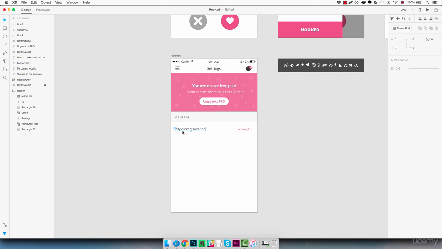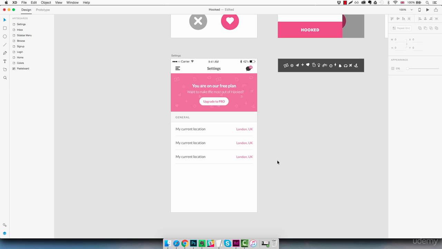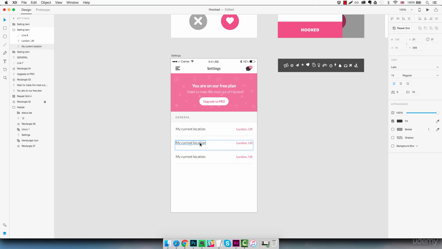Alright, so we're gonna select these layers here. We're gonna group them together. Let's rename it and we're going to duplicate it and drag it down until we see the same distance between the upper part of the section. We select it again and we do it again. And now it's just a matter of replacing the text.